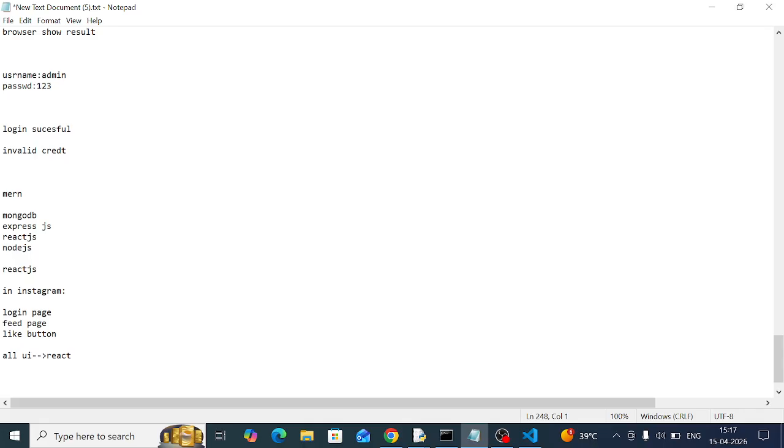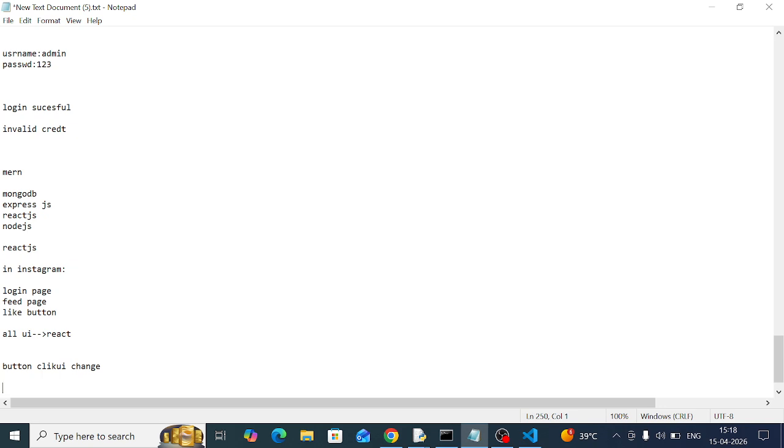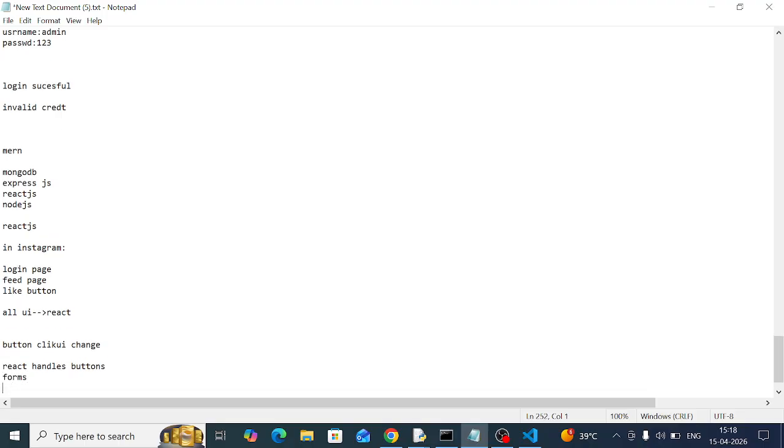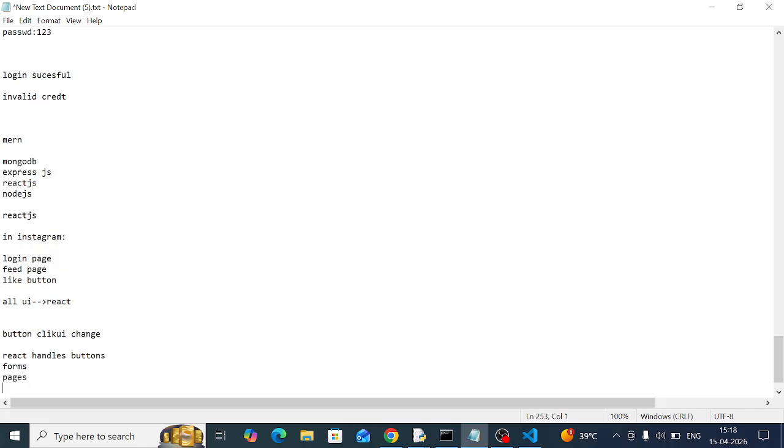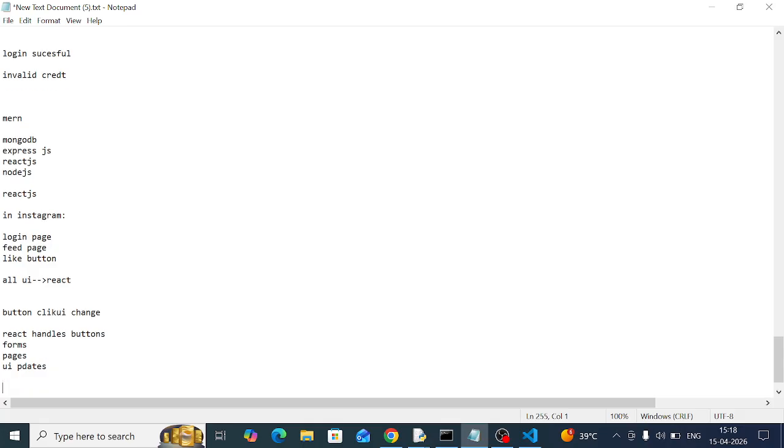React. For example, button clicks. What happens? The UI changes. React handles buttons, forms, pages, and UI updates. UI means user interface. Whatever web page you are seeing on Amazon is nothing but a user interface. So React handles buttons, forms, pages, and UI updates.